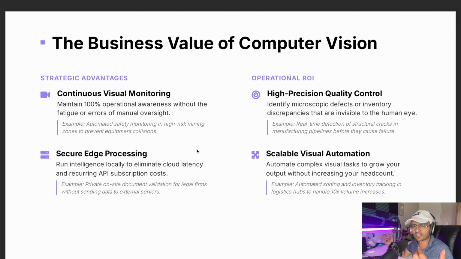Now you may think that running computer vision models is very expensive, right? But that's not the case. Instead of running it on the cloud and paying those expensive API costs, you can take it down to the edge level and run models like YOLO26 on there. So on a Jetson Nano or similar hardware, you can eliminate that cloud latency as well as the recurring API costs. This is pretty useful for private on-site document validation for legal firms without sending the data to external servers, which is really important. There's also scalable visual automation.